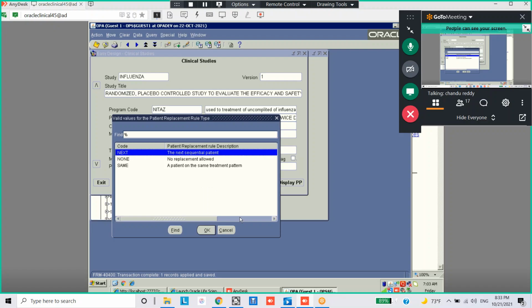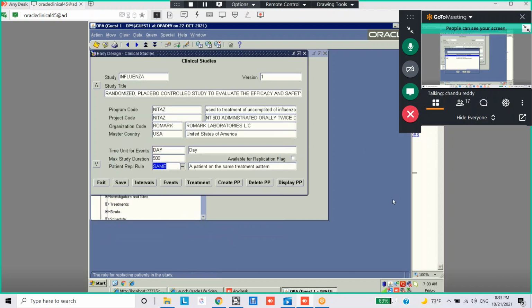Next, you can go with available for the replication plan. That means the study is ready to be replicated to the sites. The study will be available to the sites. You can better select that one so that it will be available at the site also.